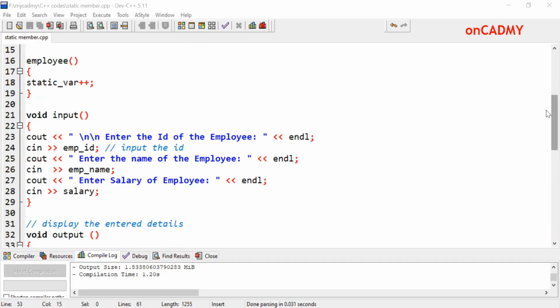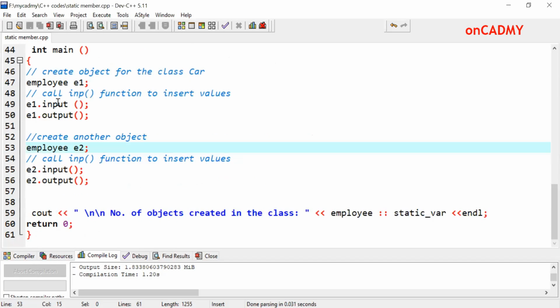And now we'll call the input function and output function by using this object. These concepts we have already studied in detail. E1.input will call the input function and all the input will be done, and E1.output will display their respective results.